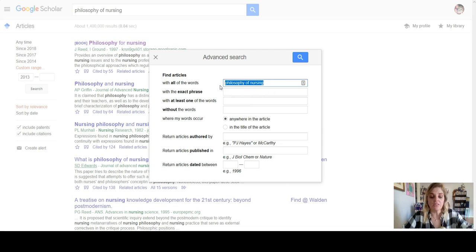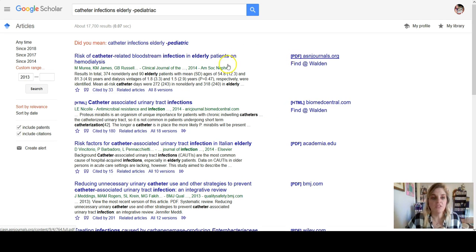Let's say I'm doing a nice nursing paper on catheterization of patients. And so I want catheter infection. I don't want catheter infections, but I want to write a paper on one. But I want to make sure that it's going to talk about the elderly. I do not want to talk about pediatric patients. So I'm going to put that in there. And that's going to help with my limiter. So I'll also limit it to 2013 or later. I can limit by journal. So I'll do my search that way.